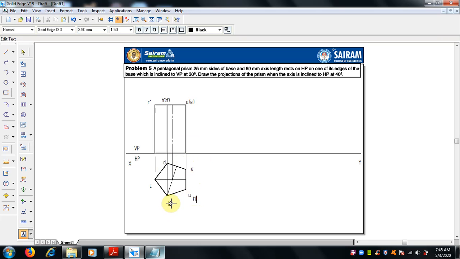So 1 is in bracket, 2 in bracket, 3, D is connected with the corner 4, E is 5. So this we can see in the front view.